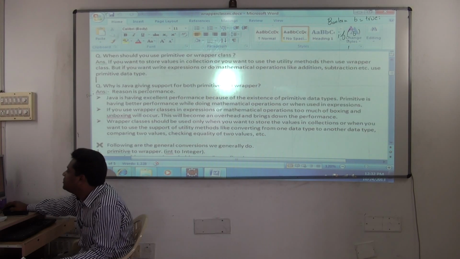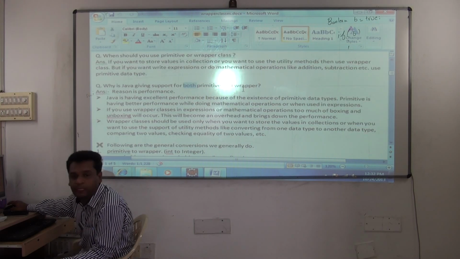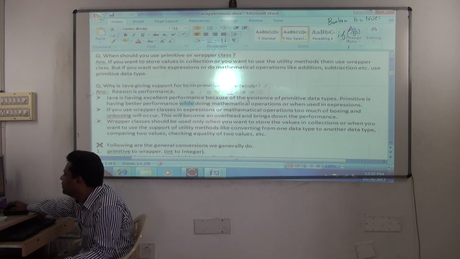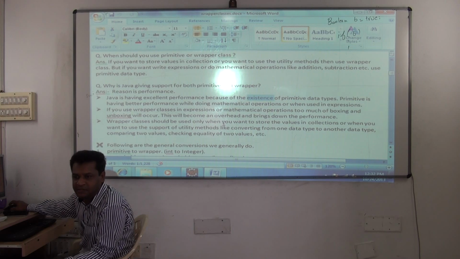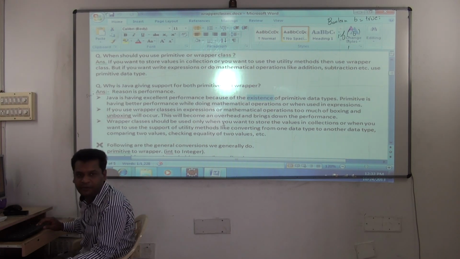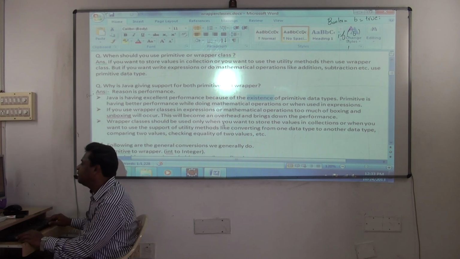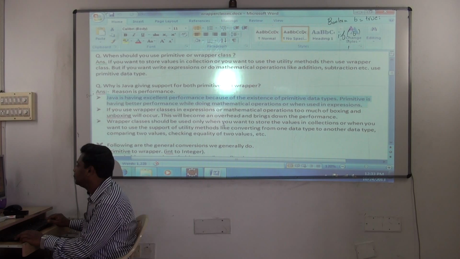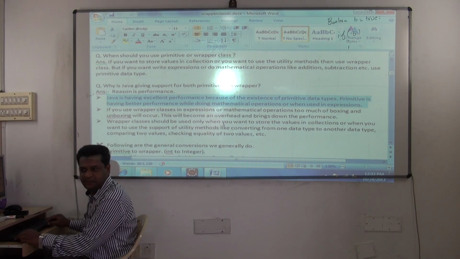Fine, next. Why is Java giving support for both primitive and wrapper? If you have that question, the reason is performance. Java has excellent performance because of the existence of primitive data types. They are still retaining it. They didn't phase it out. They are still retaining what? Primitive types. Okay. So primitive has better performance while doing mathematical operations or when used in expressions.